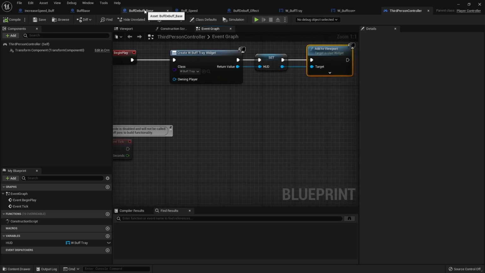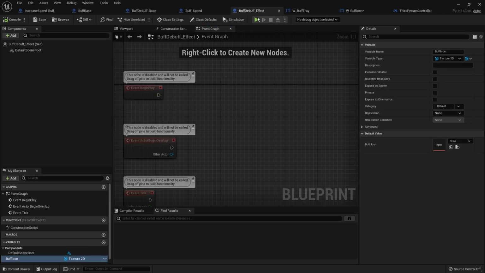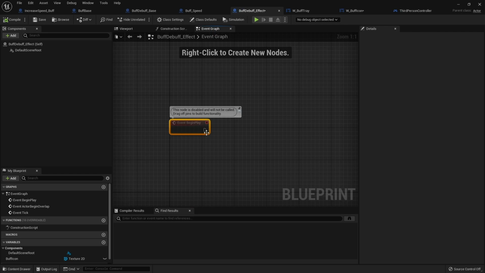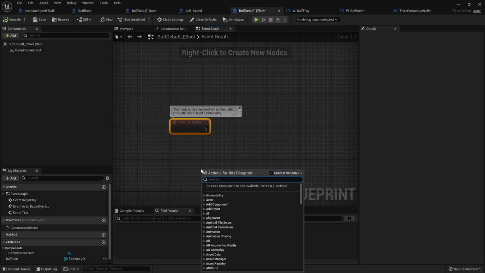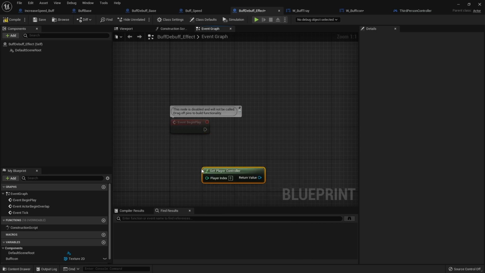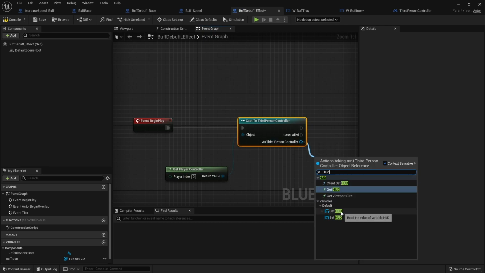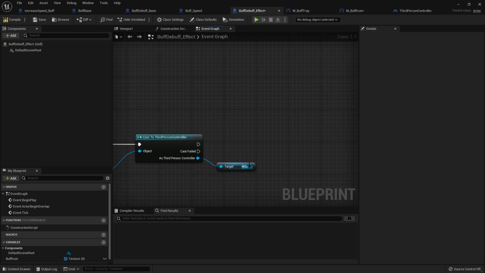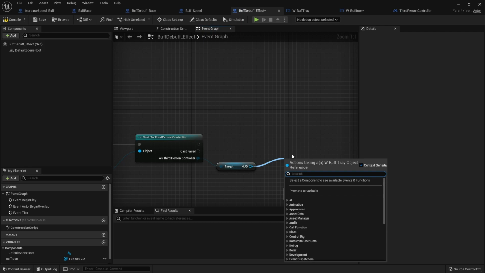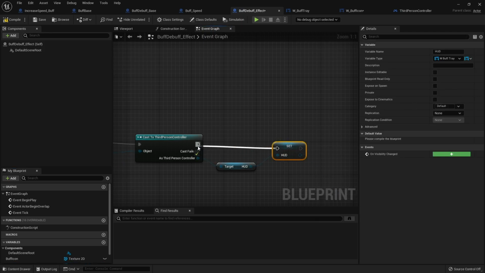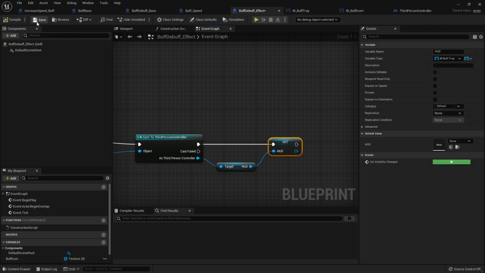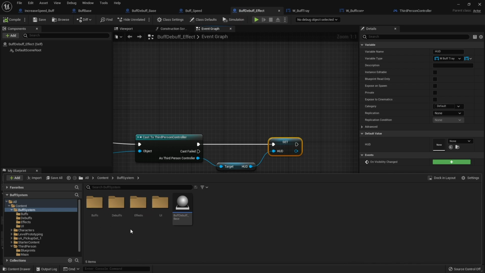We want to go to my buff debuff effect here. And on the buff debuff effect on begin play, we are going to tell it to add the icon to the screen. So we need to get player controller, cast to our third person controller, and from there get the HUD. Okay. And we're going to promote that to a variable. File and save. Now, if I go to the effects folder again, effects. Okay.